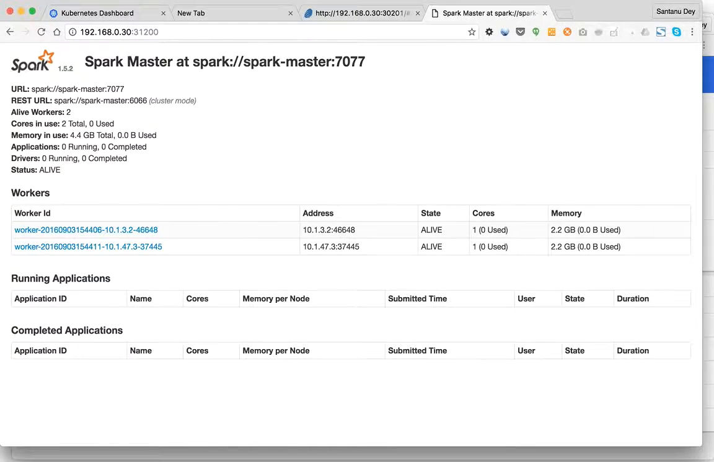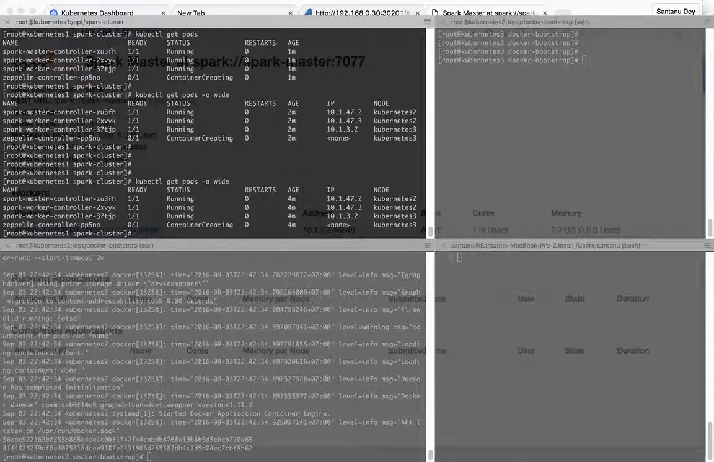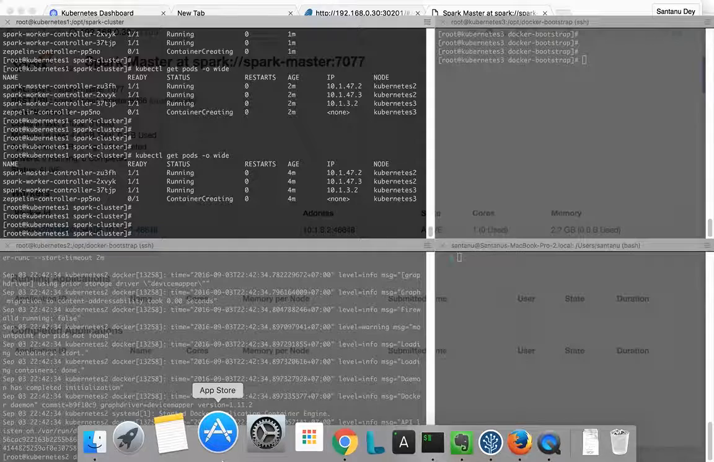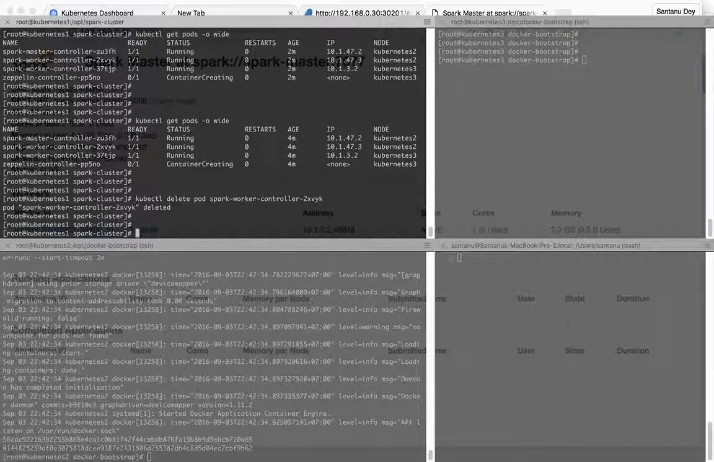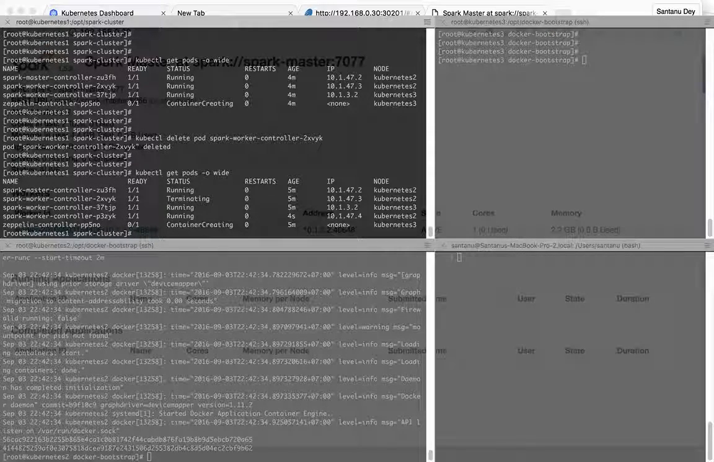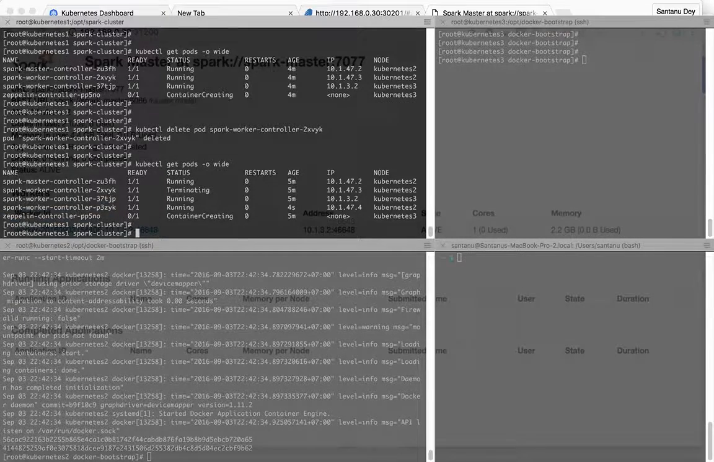Let me do something funny here. As you can see, there are two worker nodes up. I'm going to kill one of them and see if Kubernetes can bring them up, right? So delete pod and the pod name, and now it says the pod is deleted. So as of now I have a pod that is in terminating state, and then I have a new pod which is in running state. Originally I did not have this p3zyk Spark worker pod, right? So this is automatically getting created.